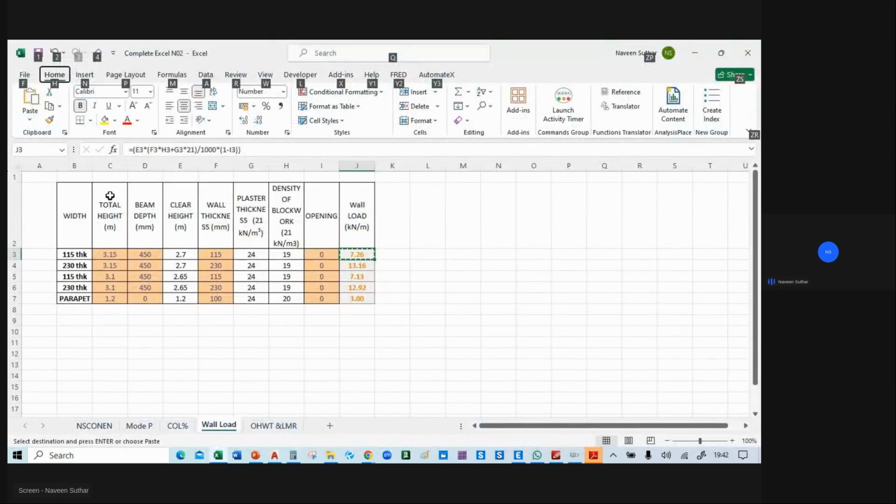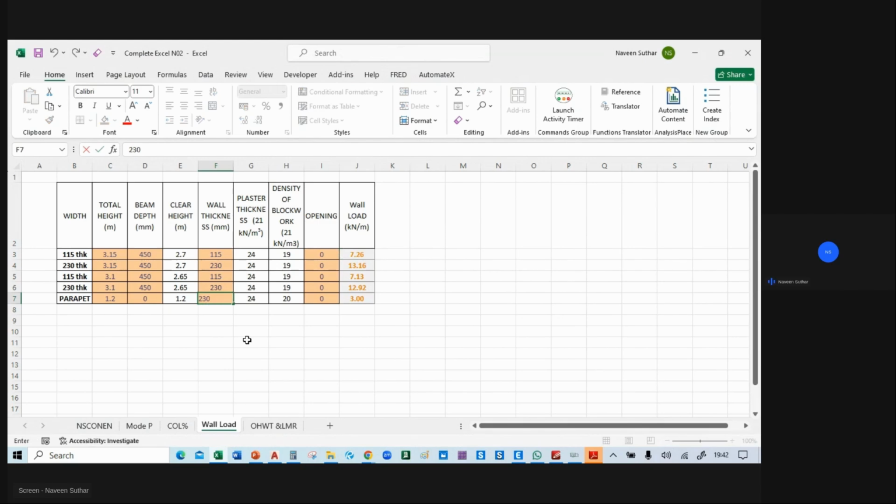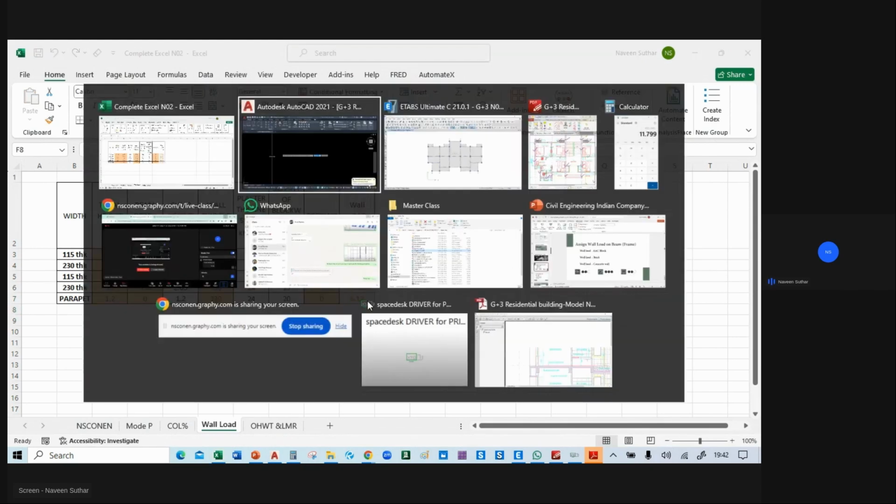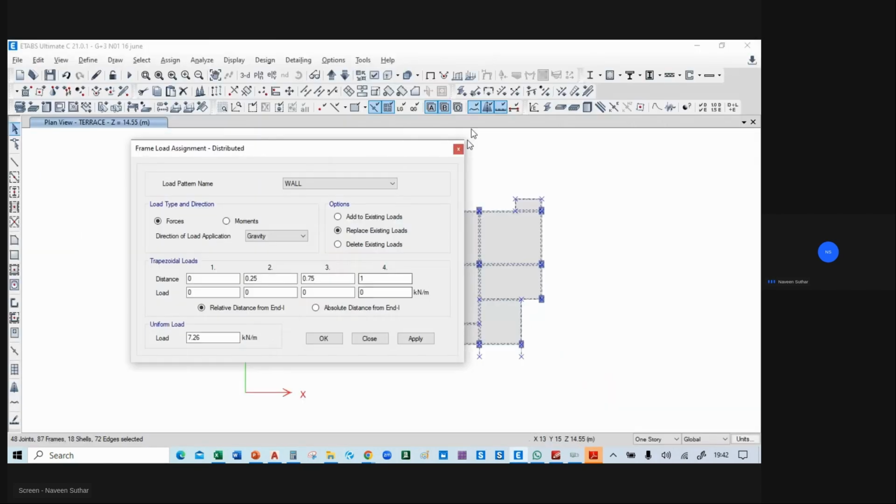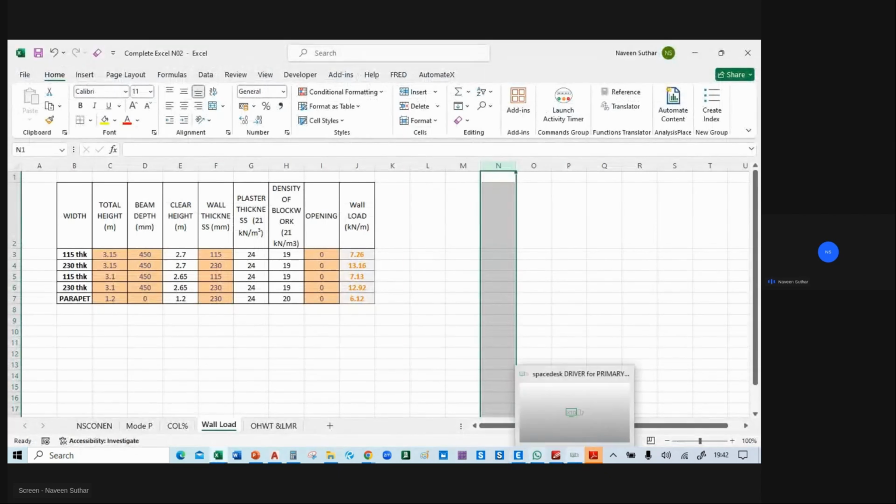So for the parapet wall, the total height is 1.5, and here we have to give the input to the Excel. What is the thickness of the wall? It's 230. Okay, and it is 6.12 only. So what we will do, we will apply 6.12. So again, 1 minute.